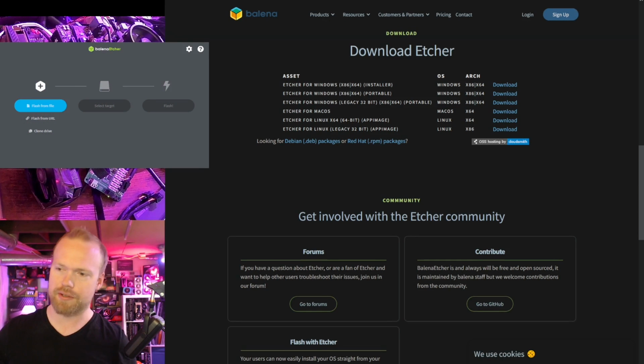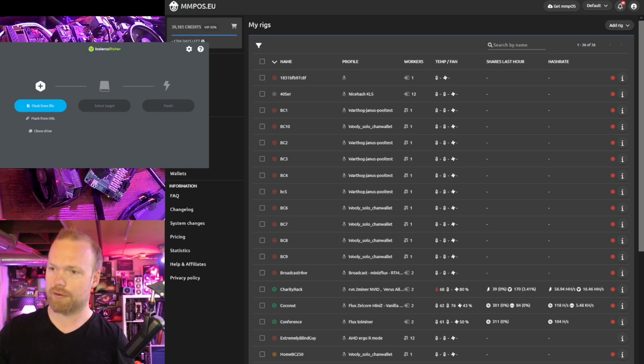Okay, so you can see on screen right here, I've got Etcher. I'm going to move that out of my way, but it should stay on the screen prominently for you. All you have to do next is go into your mmpos. Again, there will be a link down below for how you actually get in here, sign up for it. Your farm will look just like this, but with no rigs. Once you're in here, and if you have any questions, just get at me in the Metered Mining Discord.